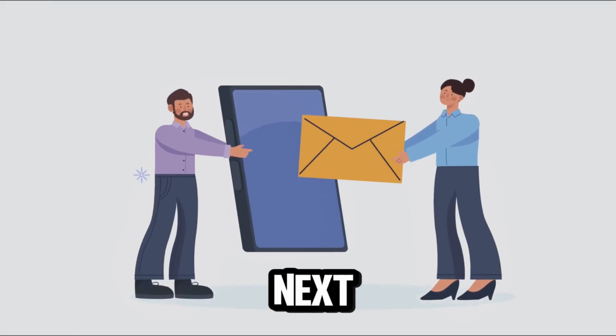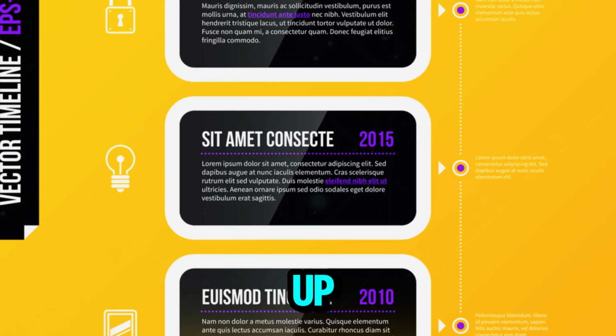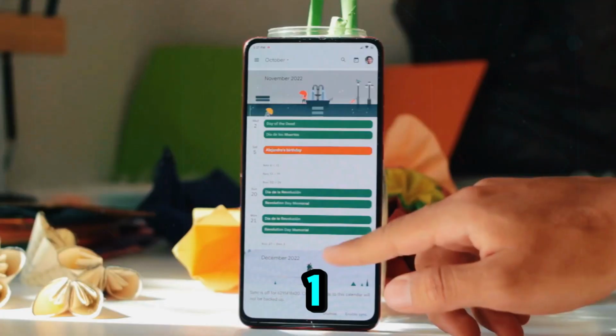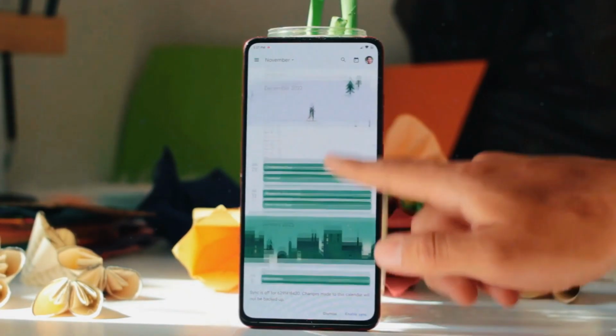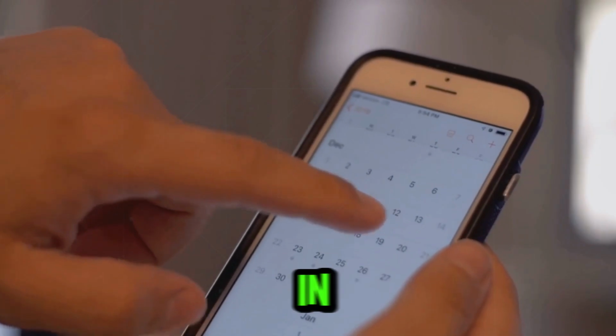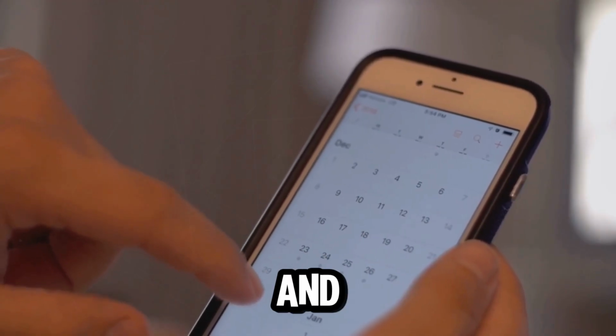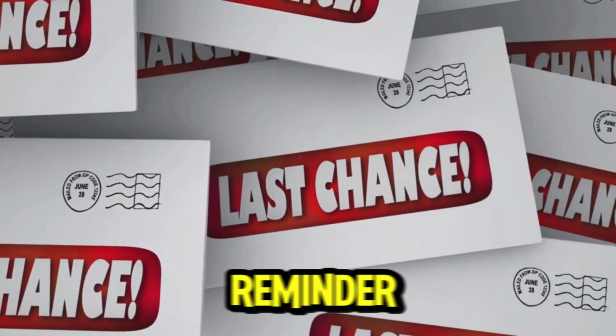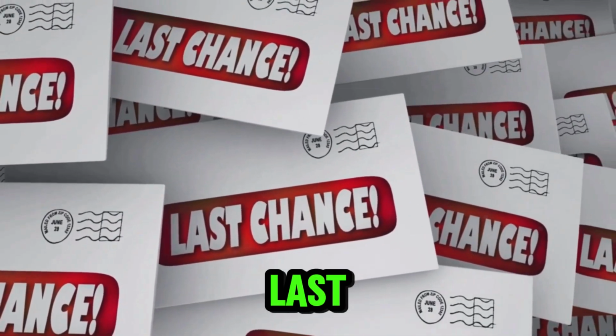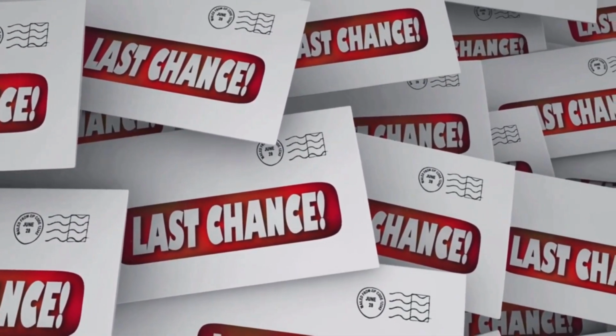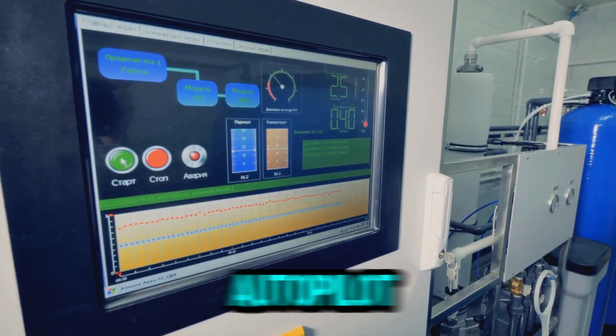Want to take this to the next level? Build in a short follow-up sequence. On day 1, the lead gets the thank you message. Around day 3, they get a friendly check-in asking if they're still interested. And by day 7, you send one last reminder, something like, "Last chance to claim your spot this month." It's all automated, all on autopilot.